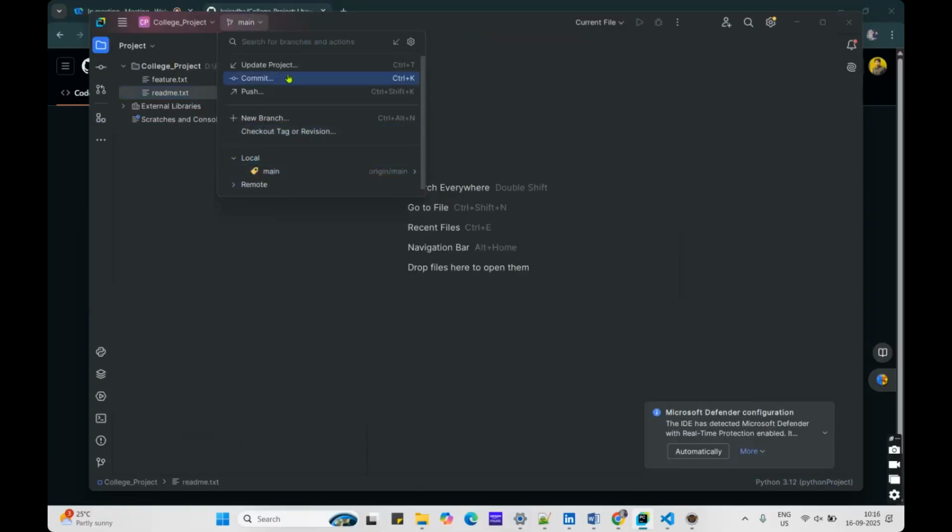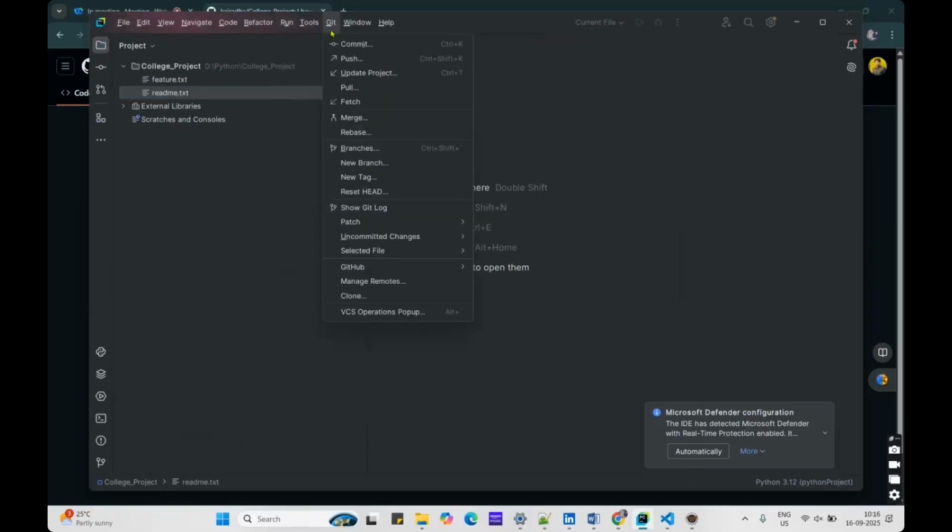Okay, so now if I go to the Git, it's showing already git. So here we have all the commands: commit, push, update, pull, fetch. Okay, merge, these are all the different commands, but we mostly use the commit, push and pull. Okay, so these are the commands we use in the PyCharm. Okay, now let me create one example file here.